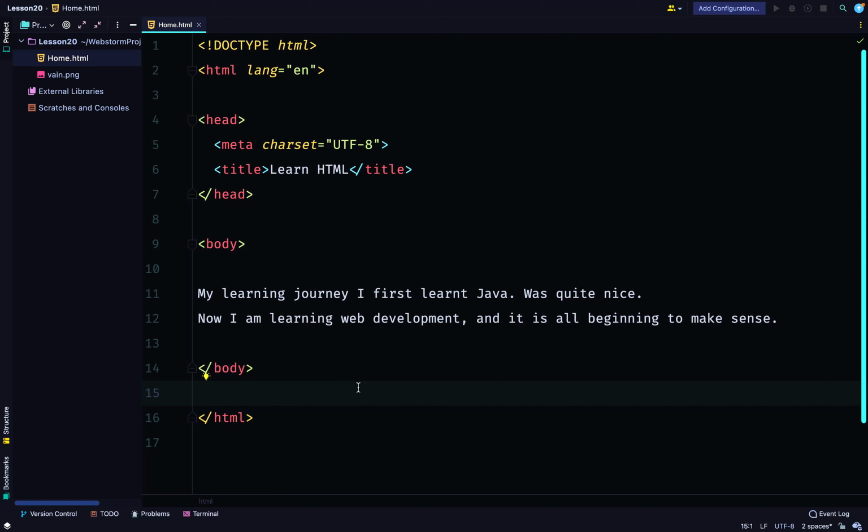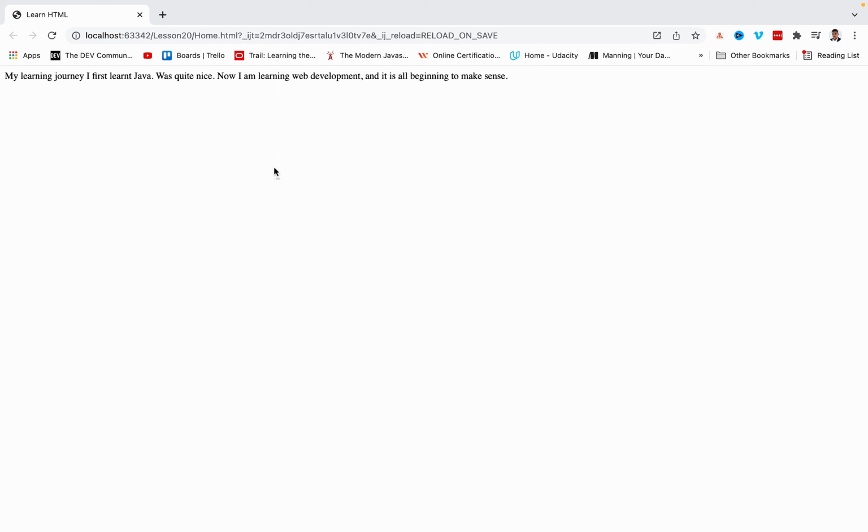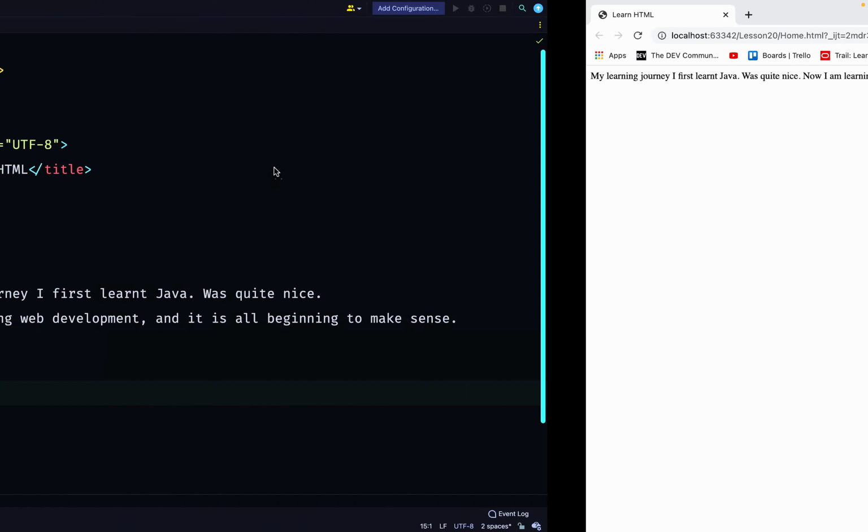Alright, so let us get into the nitty-gritty of headings and paragraphs. Here I have some text within my body in my page. This is just a straightforward text which explains someone's learning journey. If we go to our web page, you see the text is just printed out at once. There is no structure here. It's just plain text. However, in reality, you need structure to help users better understand the text.